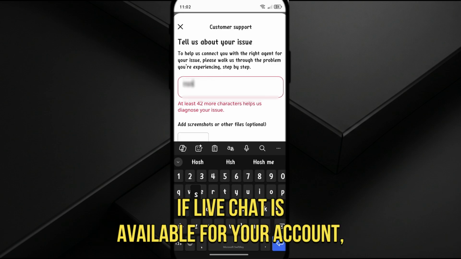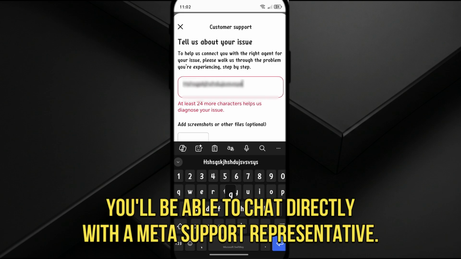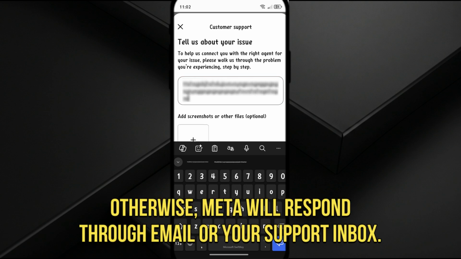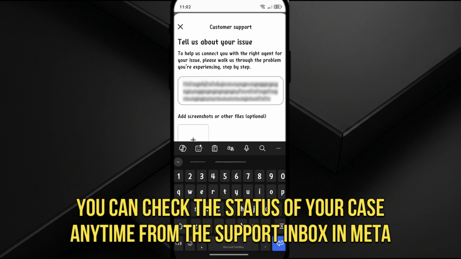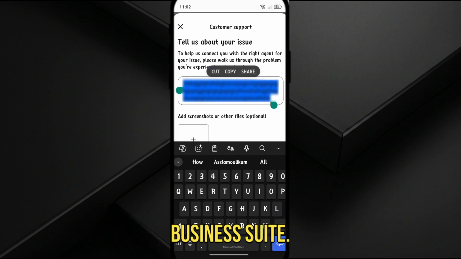If live chat is available for your account, you'll be able to chat directly with a Meta support representative. Otherwise, Meta will respond through email or your support inbox. You can check the status of your case anytime from the support inbox in Meta Business Suite.